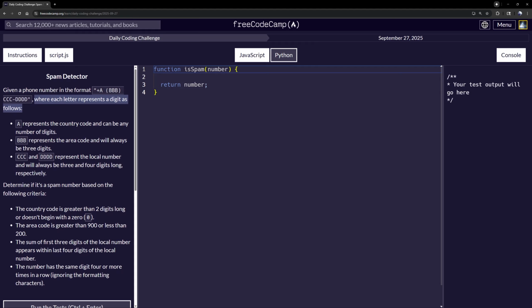It can be any number of digits. So that's that guy right there. BBB represents the area code and will always be 3 digits. CCC and DDD represent the local number and will always be 3 and 4 digits long, respectively. We need to determine if it's a spam number based on the following criteria.